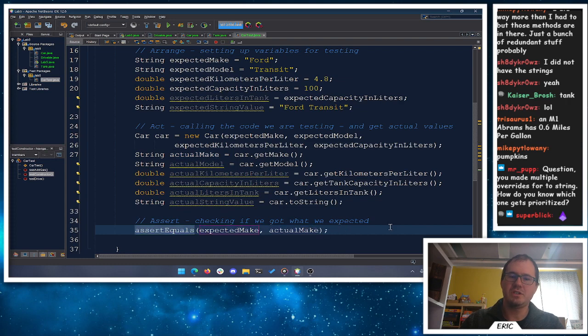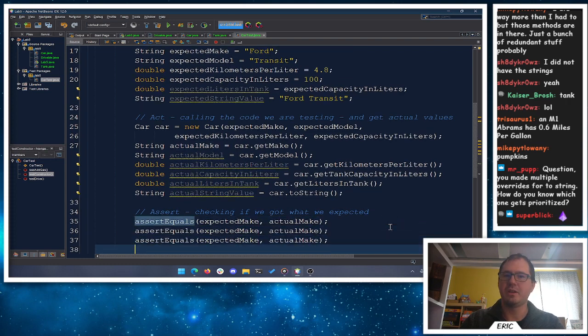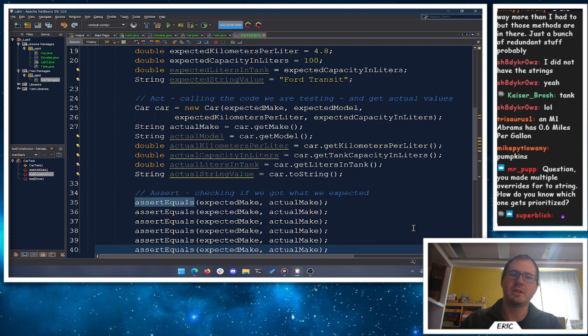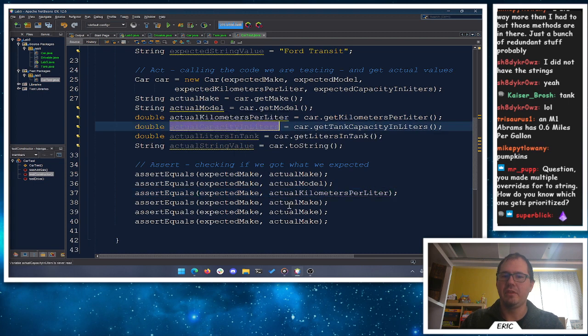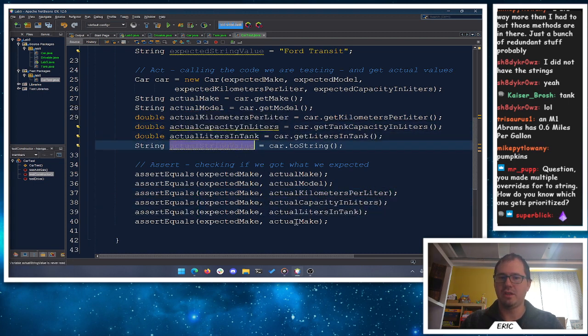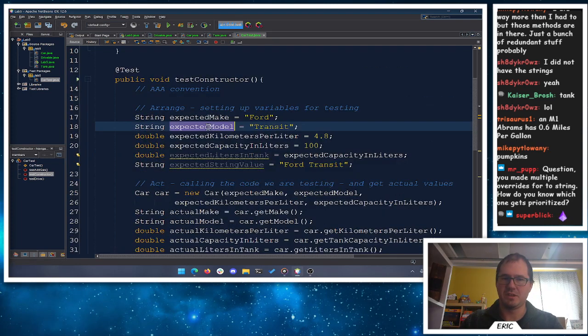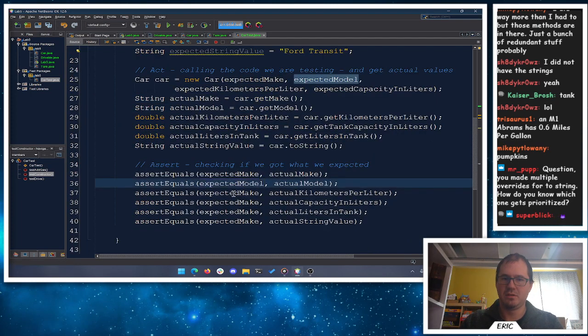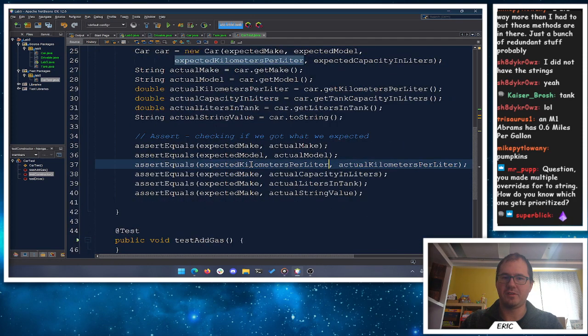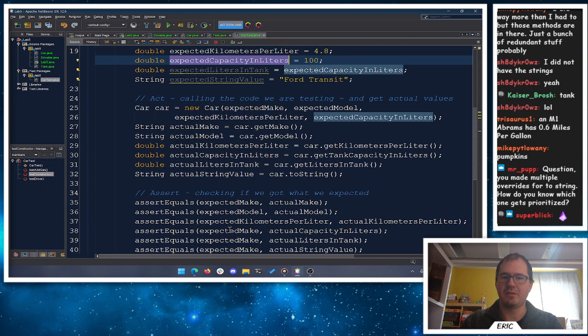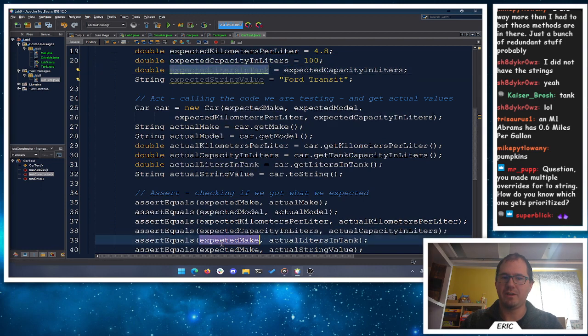And we're just going to do a bunch of asserts here for model, for kilometers per liter, for capacity in tank, for liters in tank, and the expected string value. And we'll go and update all of these one at a time. I know it's going to seem a little tedious, but this is going to make the computer do that checking so we don't have to eyeball it and say, okay, does it look like the actual value? And then we'll give it the expecteds. So I'm just double clicking to highlight and then copy and paste. I'm fond of not typing if I don't have to.